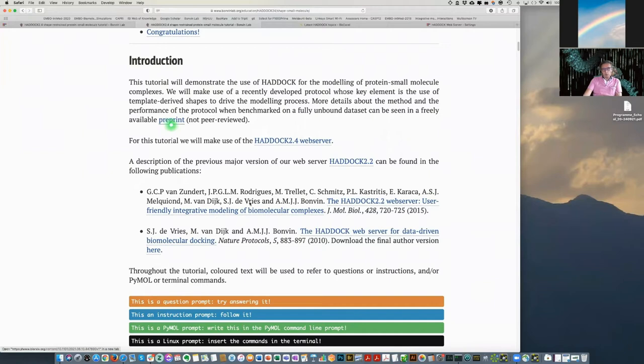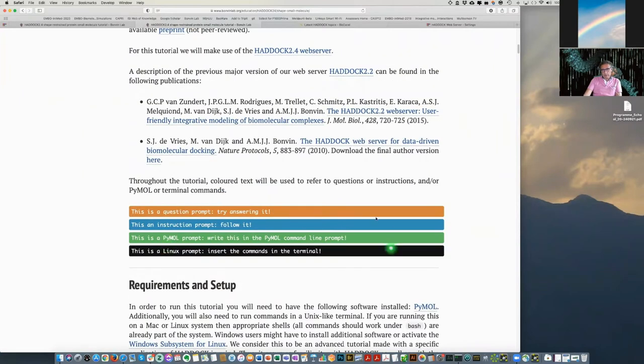And what is important, all our tutorials have these guidelines. So we use a color coding to define actions that you, following the tutorial, should do. So orange will be used when you should think about it and try to answer it.